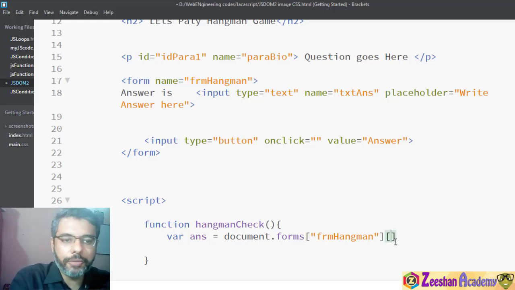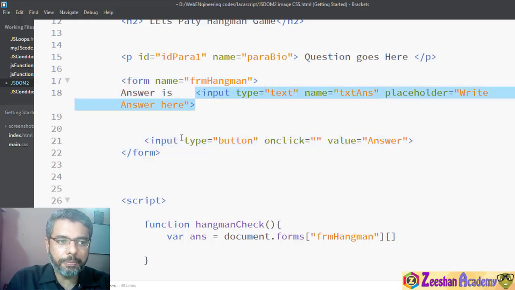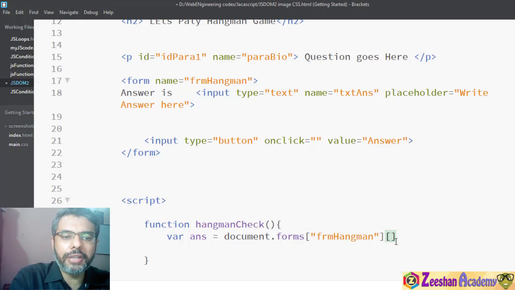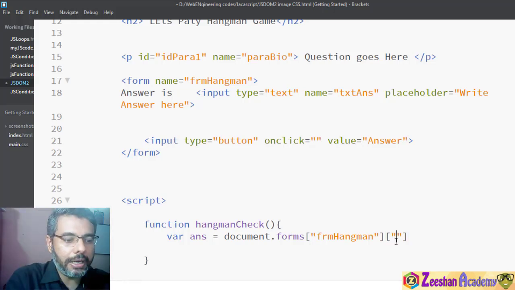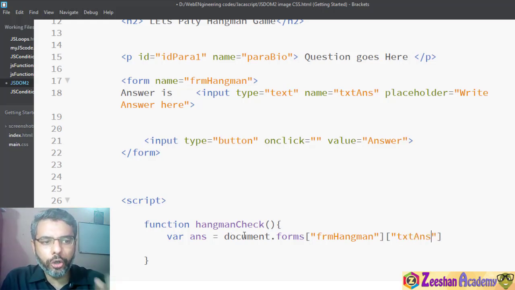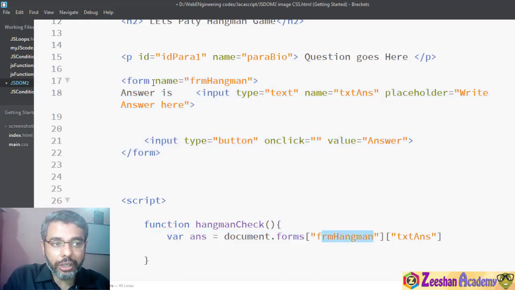Then within this hangman form we give another array, because this hangman form contains input elements. This is an input, this is an input, so which element of that hangman form do you want to access? In this case we say kindly access txtAnswer. So go inside your document, there is an object called forms, so read the forms, but there can be many. Which form do you want me to read? Read the form that has the name frmHangman. Read this particular form only, ignore every other one. Within this form there is another element called txtAnswer.